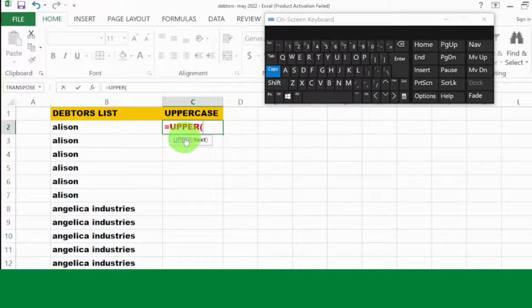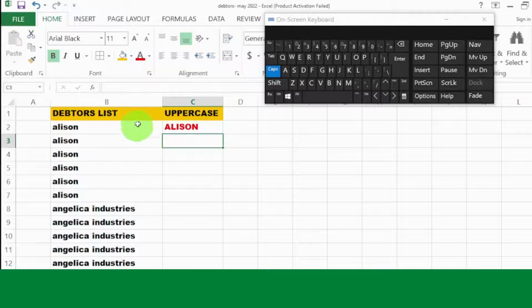Then we are now going to select the text that we want to convert to uppercase, which is this one on B2. So Harrison, select that, then close the bracket. Let me close using the on-screen keyboard, the bracket like that, then I click enter. So as you can see, it is converted to uppercase. This lowercase is converted to uppercase.